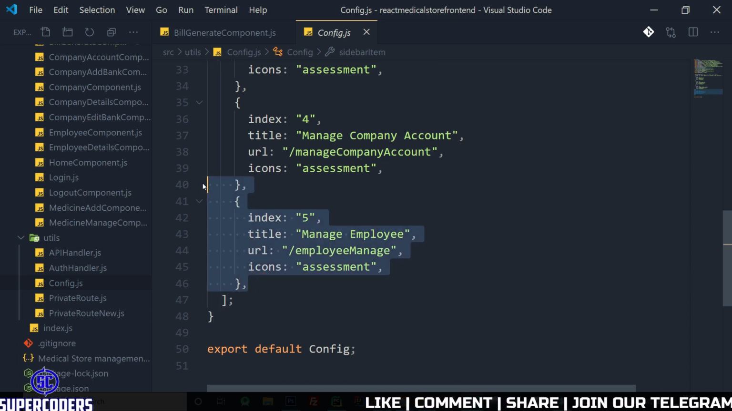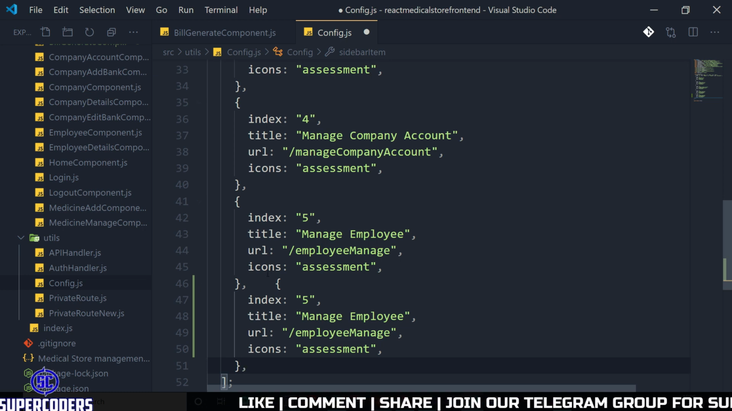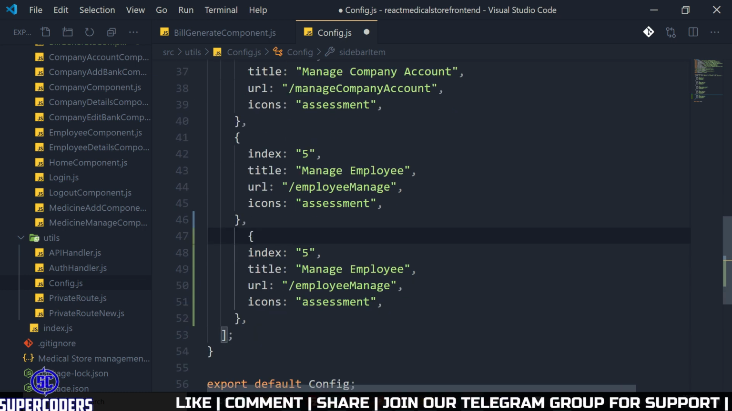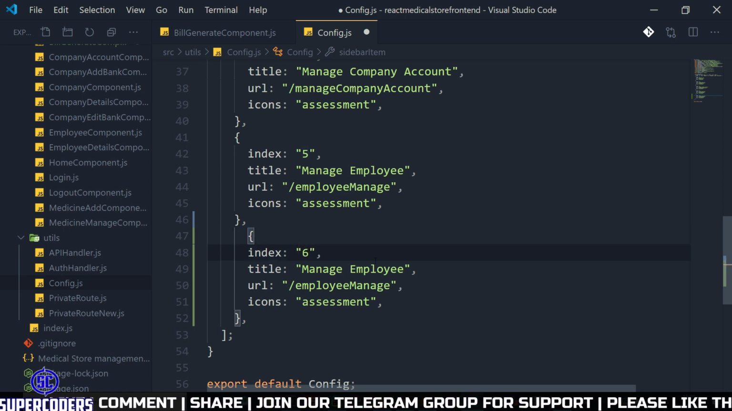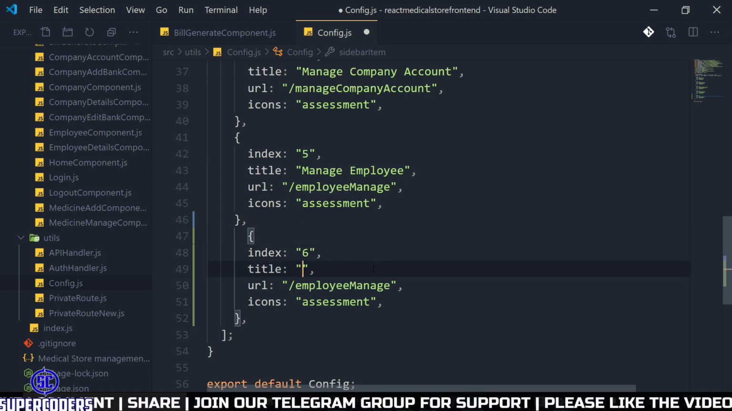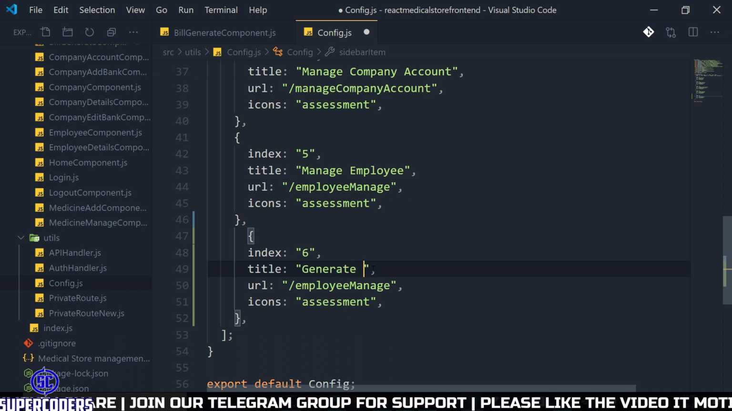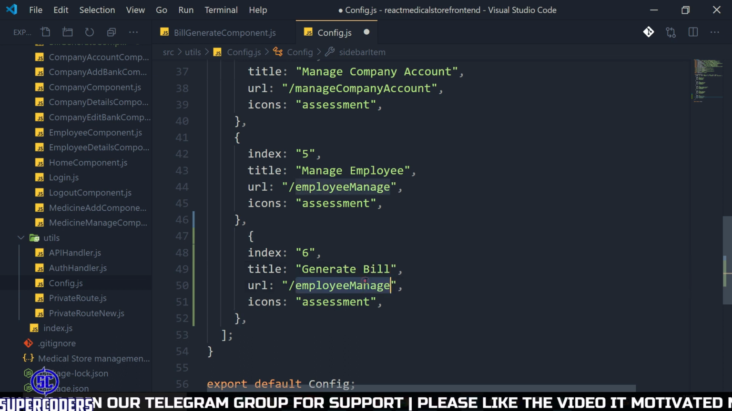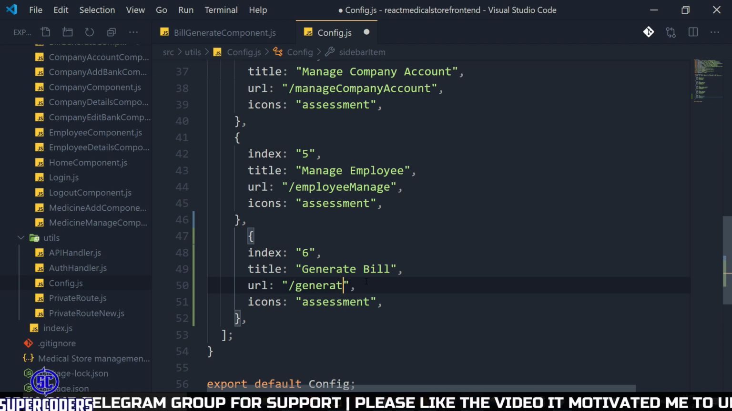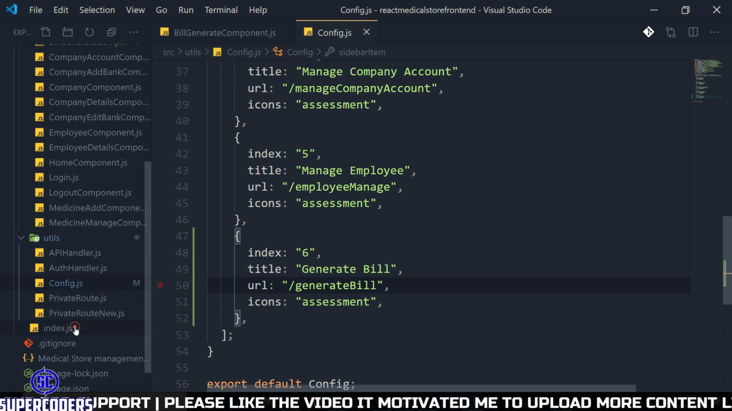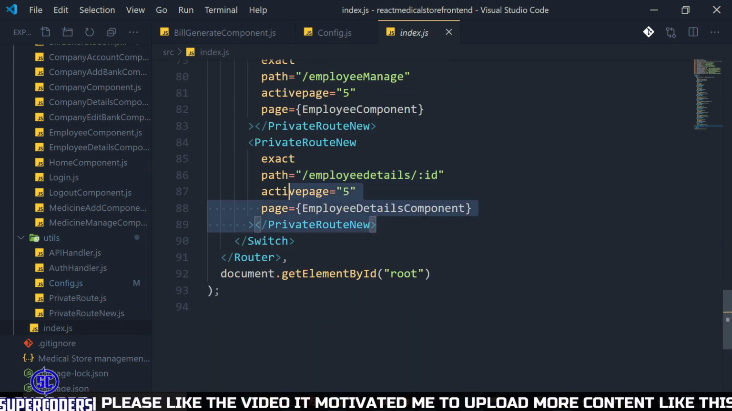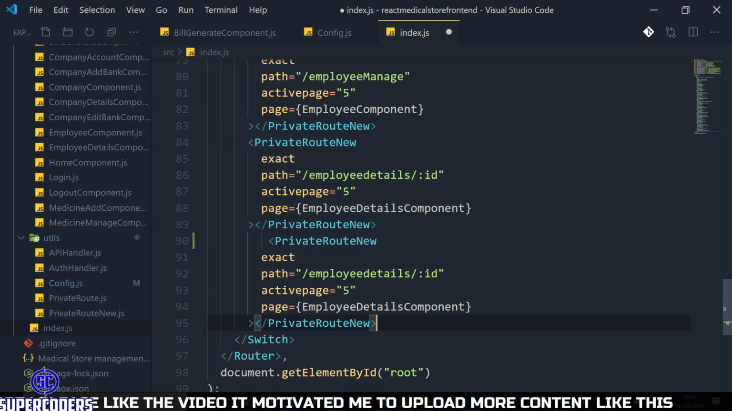So simply copy this and paste it again. Change this to index 6, title generate bill and URL generate bill. Save it. Now come to index.js file and simply copy this route and paste it again.